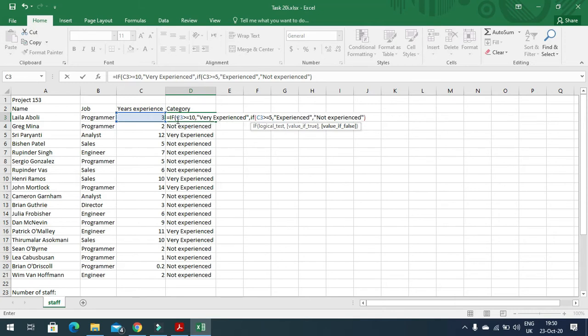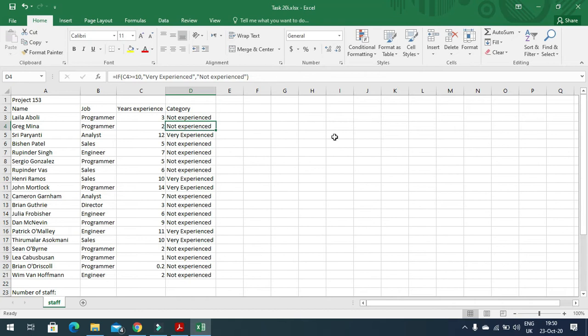So you see, I have just edited and I have used more than one if condition. At the end, I have to use one more closing bracket, so then the function will work properly. When I press enter, that is not experienced. When I replicate this function for the others, those having experience 5 or more are experienced. More than 10, they are very experienced. But less than 5, they are not experienced. So this is how I'm using nested if condition.